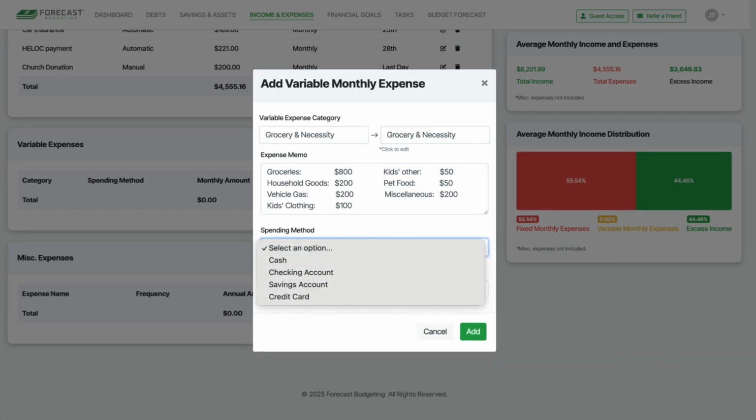Next, we'll select your spending control method. For the grocery and necessity category, using a checking account typically works best. You will label the account as grocery and necessity on your online banking and put a grocery and necessity label on the debit card that's attached to it. For a dual-income household, each person will have their own debit card attached to this account.